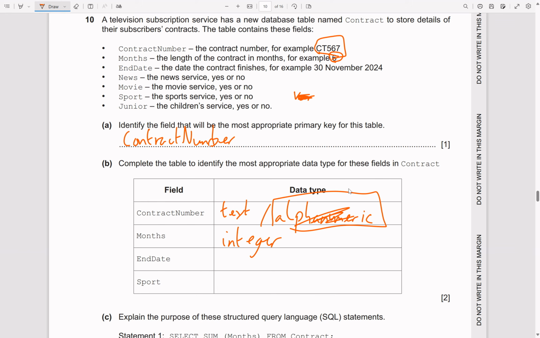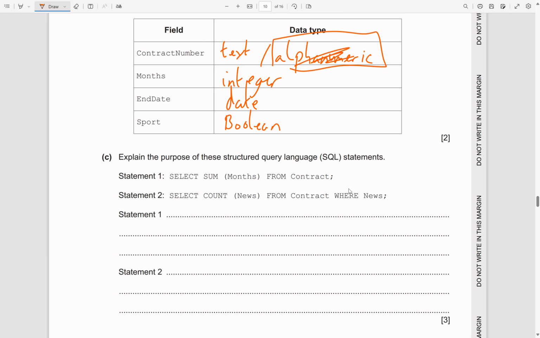Right, the end date. Well, that can just be a date. And then the sport. Well, let's just say Boolean. Right, then we want to explain the purpose of these structured query or SQL statements.